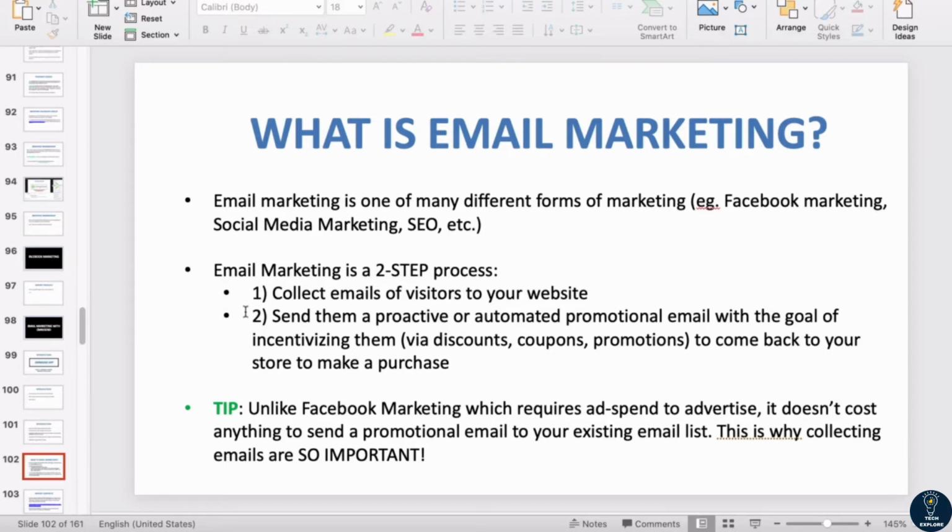Step two is send them a proactive or automated promotional email with the goal of incentivizing them via discounts, coupons, promotions to come back to your store to make a purchase, right? They may have been a previous customer, or they may have simply been a previous visitor to your website. Either way, if you have their email, you want to be able to send them an email either proactively, meaning you manually do it, or have the Omnisend app automatically send them an email under certain conditions.